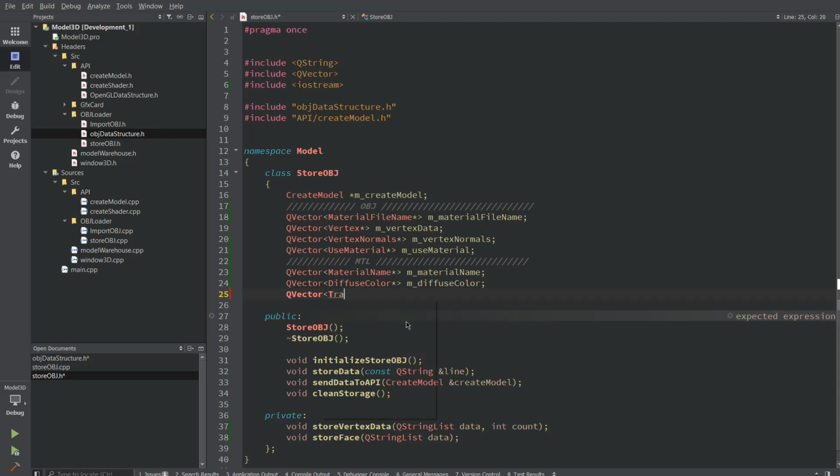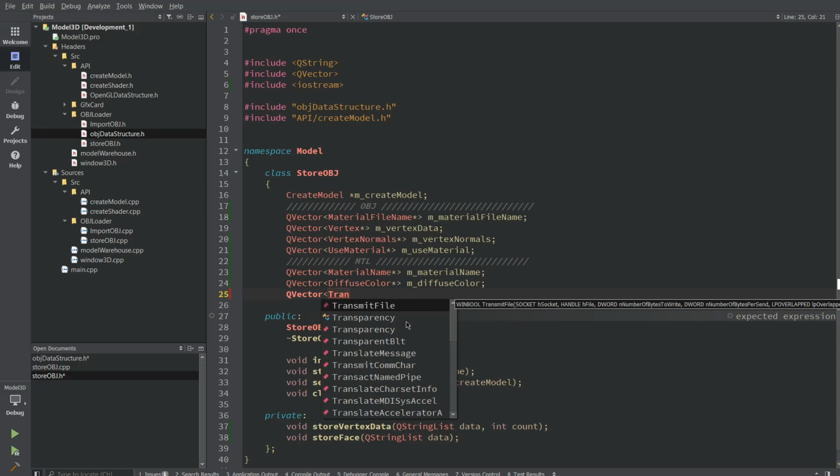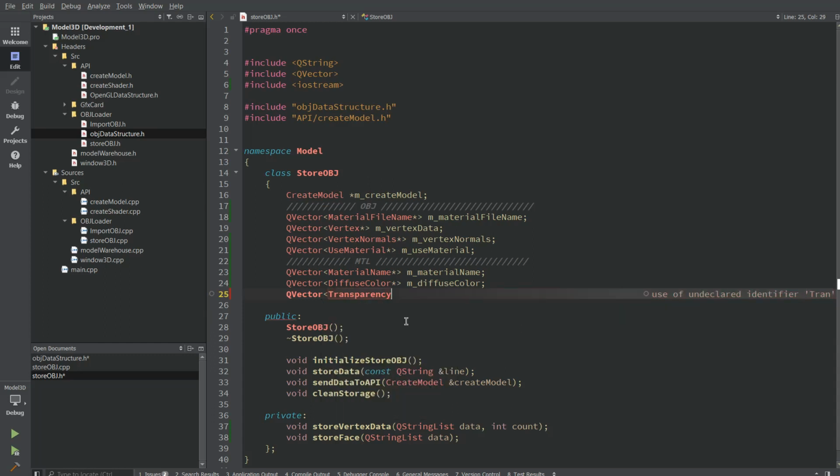God, I detour very well, don't I? We've now got transparency. Star. And it's underscore transparency.